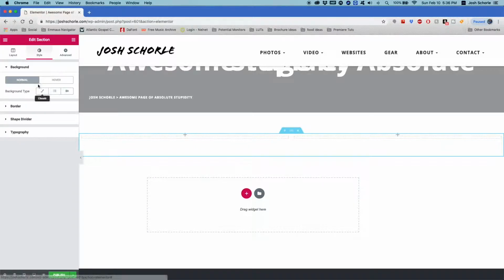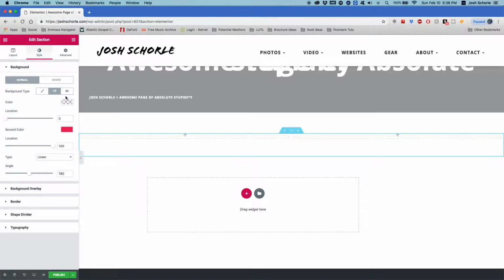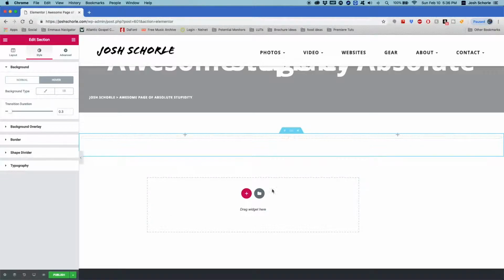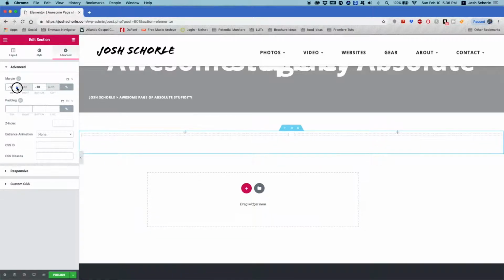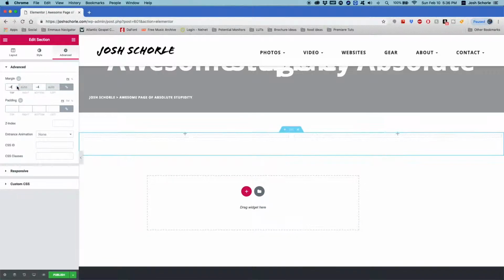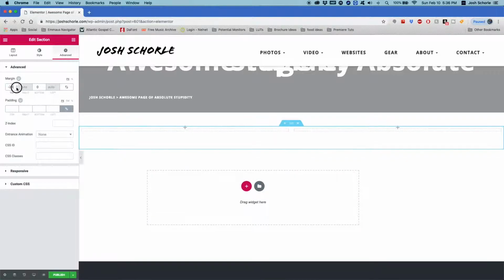I can change the style. I can give it a background of a single color or an image. I can give it a gradient. I can give it a video background. I can have it change when I hover over it, and I can change the margins of the different sections, so I can move it up. And if I don't want my top and bottom to be the same number, I just select the gray link area, and then now I can change each variable independently.